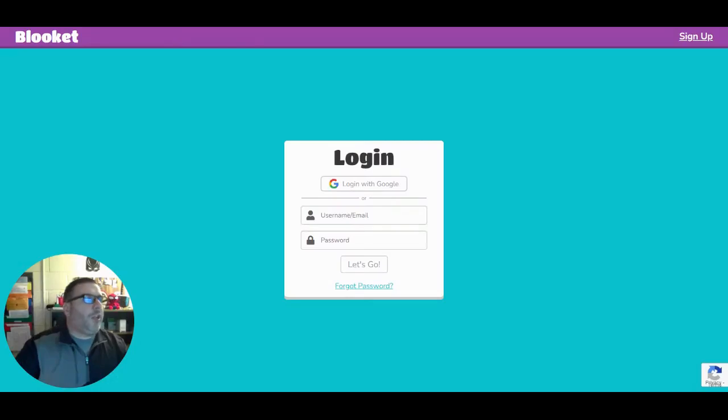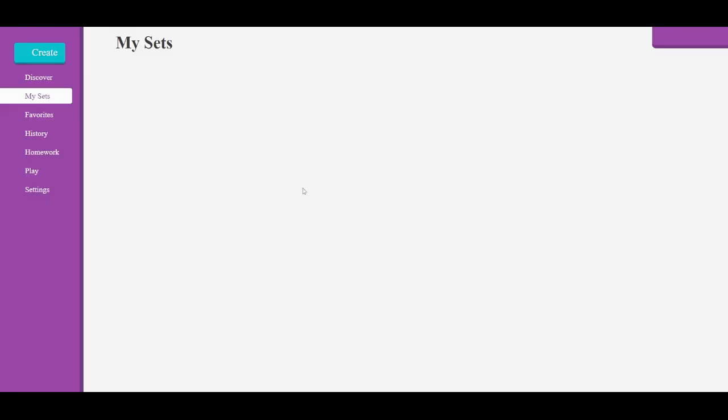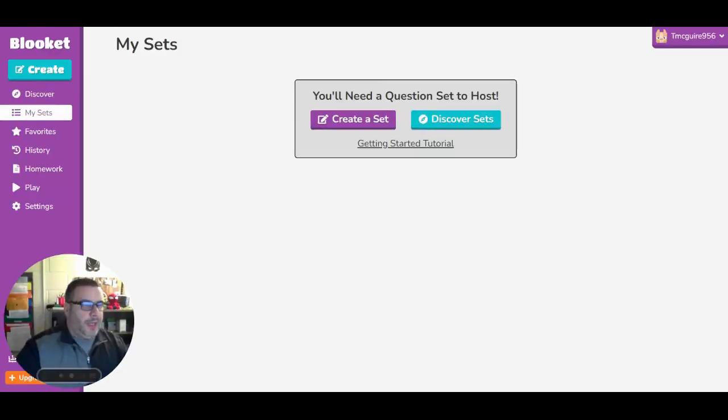Once you've created your Blooket account, you're going to come to blooket.com and it's going to take you to the login page. For us, we're going to log in with Google. You can also put your username and password in, but we're going to log in with Google. It's easier. You're going to select your Google account through the school. It's going to take you to your dashboard page.